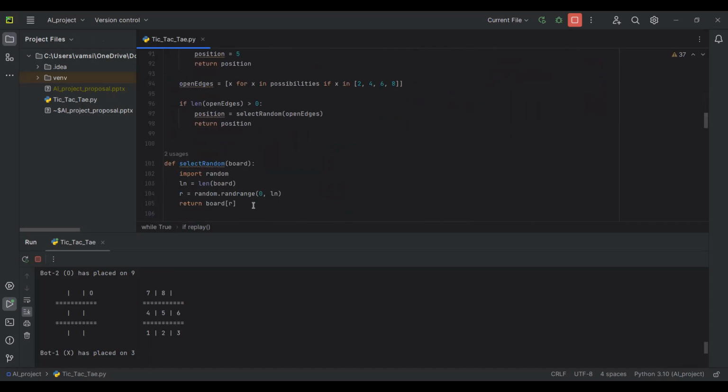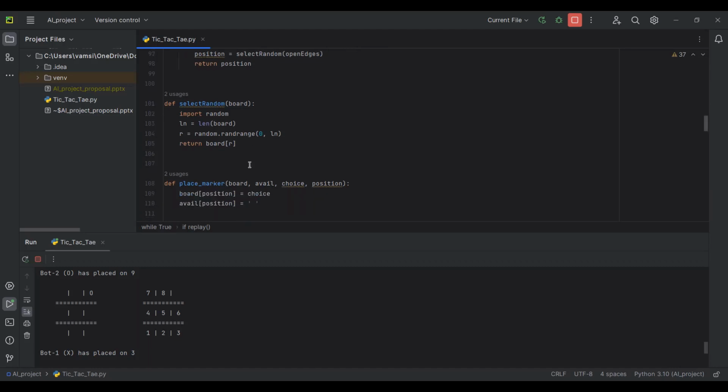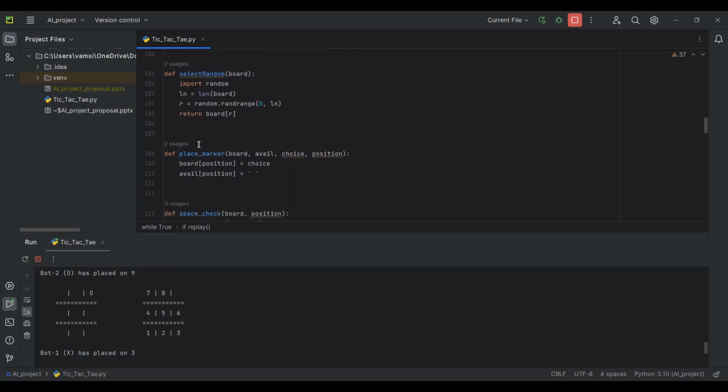When it comes to the select random function, we imported the random package, which chooses random numbers in this function. The place marker function is nothing but a function that updates the game board with the player's choice.